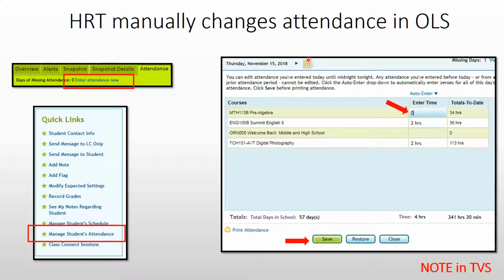You would have to manually go through the days. So you would click to whatever day you wanted to start with, and you could use the arrow to go from one day to the next. You would delete whatever they have and manually enter that 0, always pressing save. Please be sure you note in TVS if you manually adjust attendance.